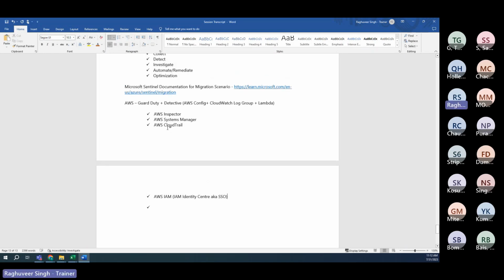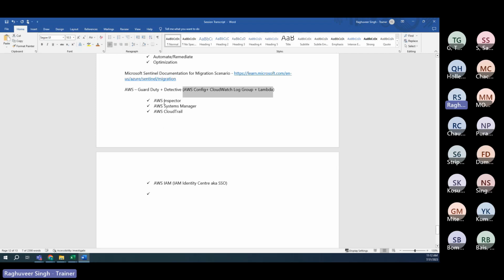So basically in AWS, this is the service for SIEM. This is the SOAR capability, and these are some of the default connectors in AWS. I'm just trying to connect it with Microsoft Sentinel language. So these are my data connectors. And then we have custom connectors, or we can call them third-party data sources.